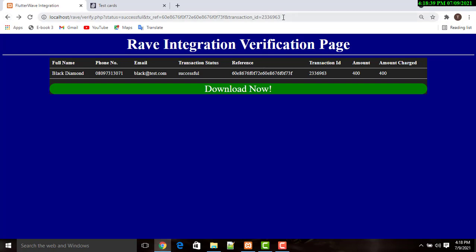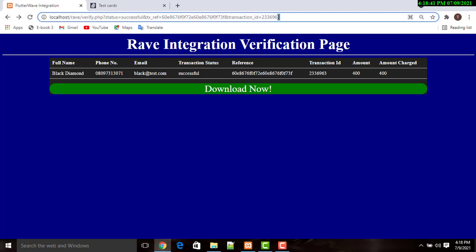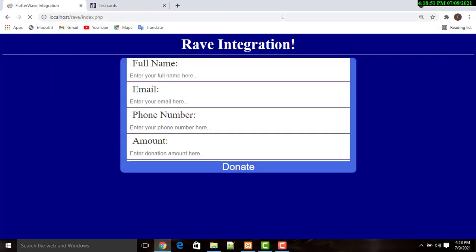And if you think you are really smarter and take away this particular transaction ID, it's still going to refer you to the home page to make payment. Okay, so that's really a very powerful thing right there.